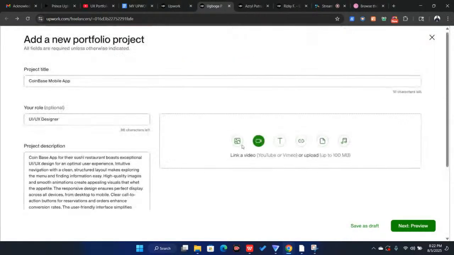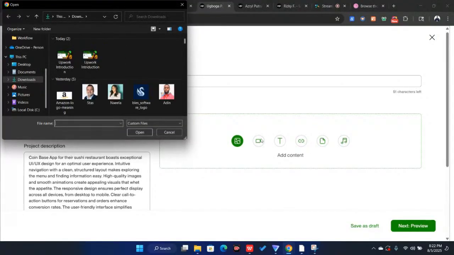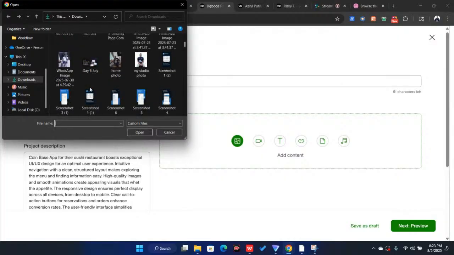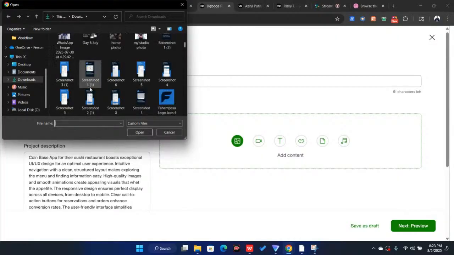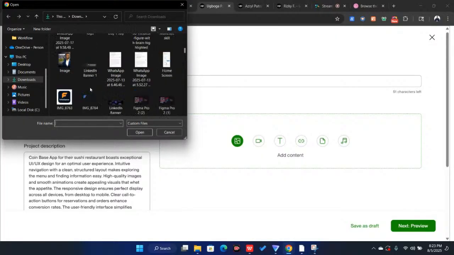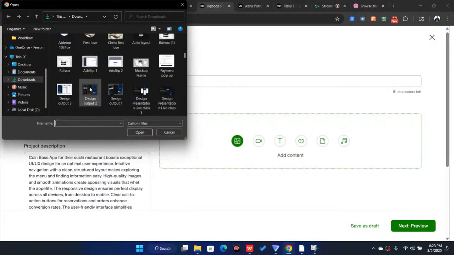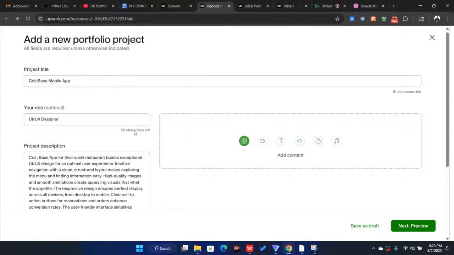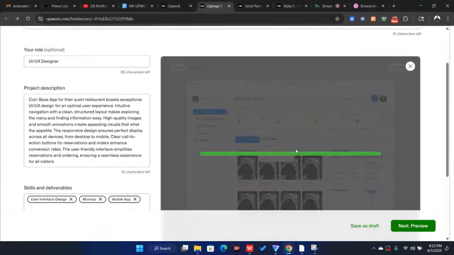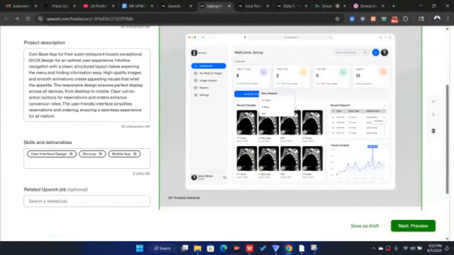Once I click on this, if I want to add an image, I'll click on upload image. If I want to upload a video, I can do that. I'll go to some of my mockups. Look at some designs we have here. I can put this dashboard. If I click upload, you can see the dashboard. It's going to upload like this. So this is my design, right?